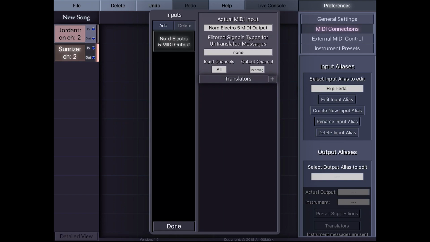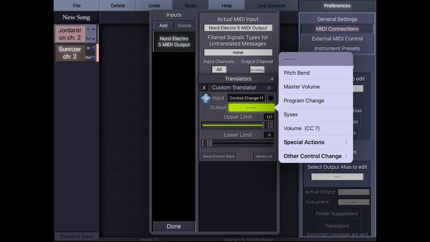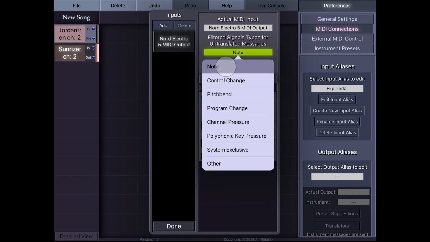And what I want to do is filter out all the signals except the expression pedal signal, and I want to route that expression pedal to volume. So let's first add a custom translator. The expression pedal sends control change number 11, and my output will be volume. So the expression pedal is now converted to volume, but this alias also gets signals from all other control change parameters and also note signals. I don't want that. So I can filter notes here, and I can filter everything.